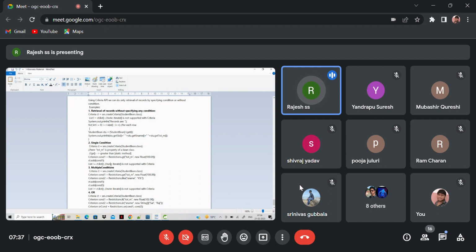And we can also add multiple conditions. The first condition is total marks 100, and the second is student name starting with K. These two conditions, condition 1 and condition 2, we add to the criteria. Then we execute. So the second approach is Criteria.